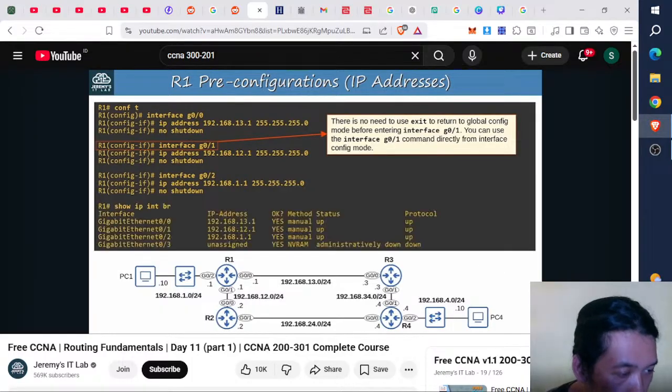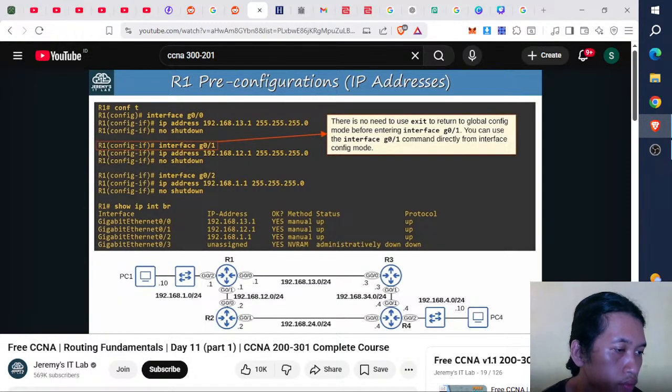To confirm, I used show IP interface brief, and you can see the IP addresses I just configured. Of course, I configured the other routers' IP addresses too, but for the sake of time, I won't show them here. As I said, in this video, we'll just focus on R1.